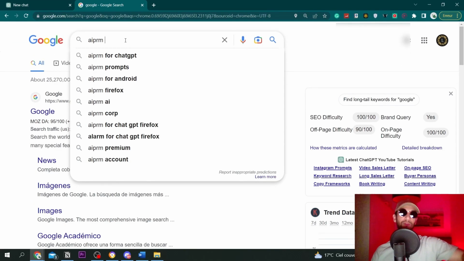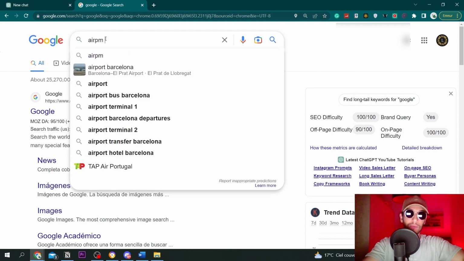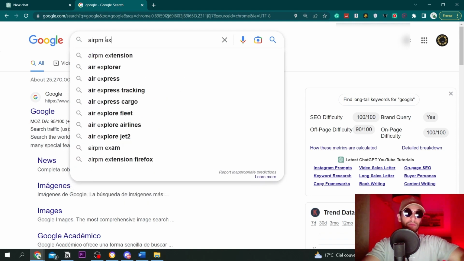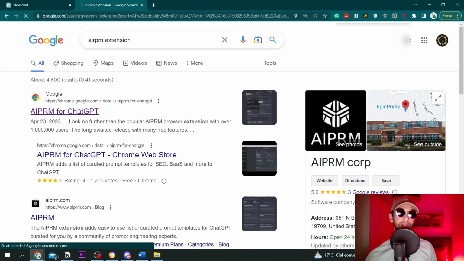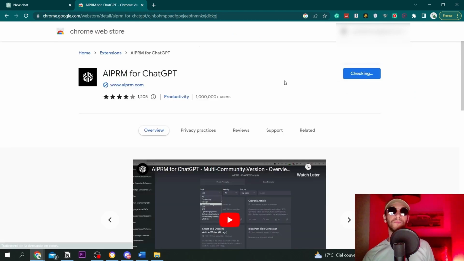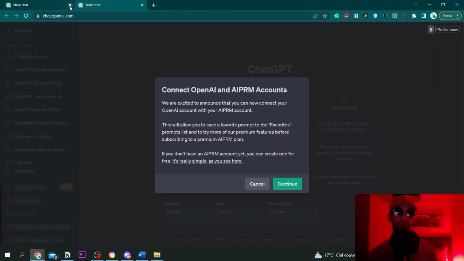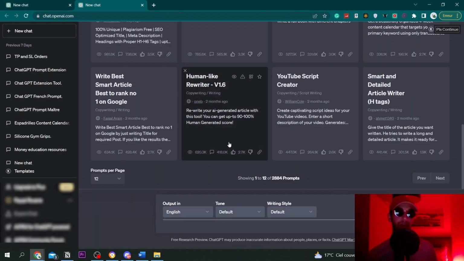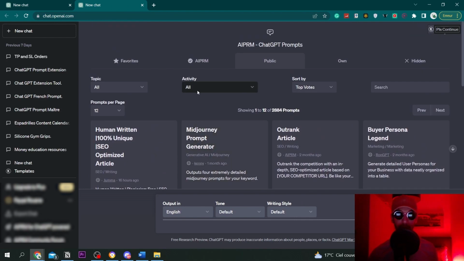So first we are going to go to Google and we are going to write AI RPM extension. And here it is. So we are going to add to Chrome. Well, we have it. So ChatGPT launch directly, and this is what it looks like.